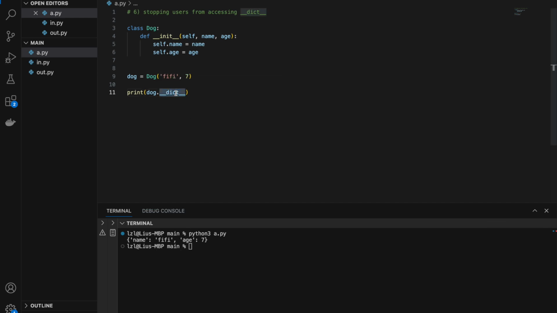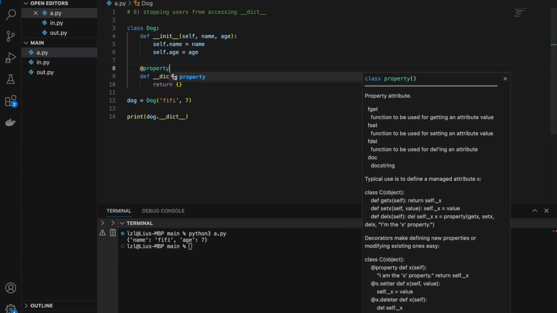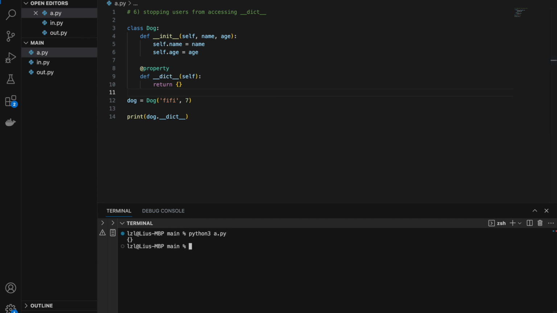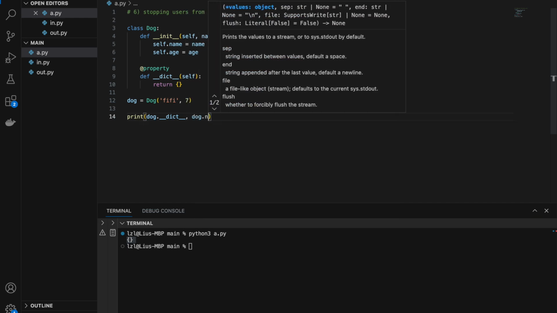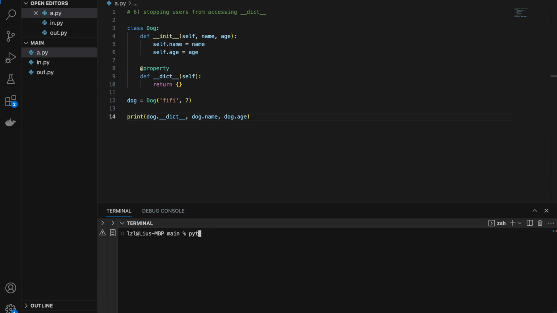So here, the dictionary attribute will contain all of the attributes of the dog object. However, what if we don't actually want our users to be able to see this? We can actually hide it. So define __dict__ with self and return an empty dictionary, and we add a property here. So if I run this, it's going to give me an empty dictionary. However, if I print dog.name and dog.age, and if I run this, it is still going to give me Fifi and 7. So doing this can potentially hide the dictionary attribute from your users.